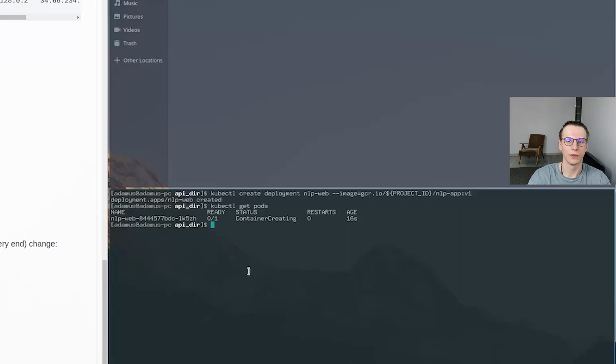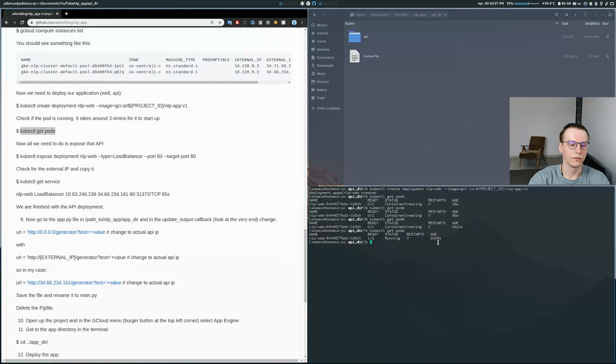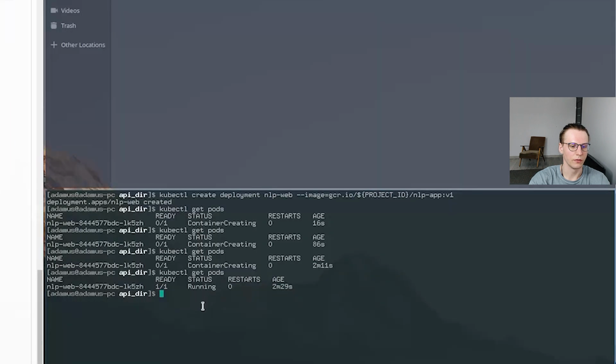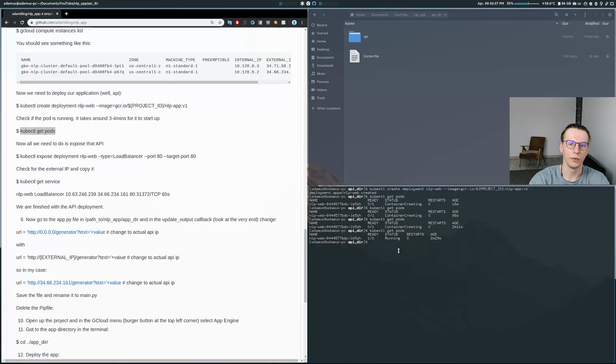I'm gonna wait for it, and you don't really need to in the video, so I'll just stop for now and come back when it's created. As you can see here in the terminal, the pod is running, and what we're gonna do now is expose our API to outside use. We need that for the app to actually call the API and get a callback from it. And we're gonna do that with a simple line here.